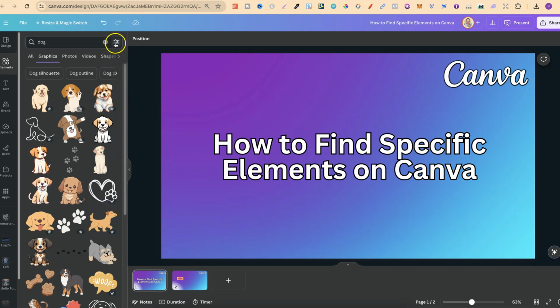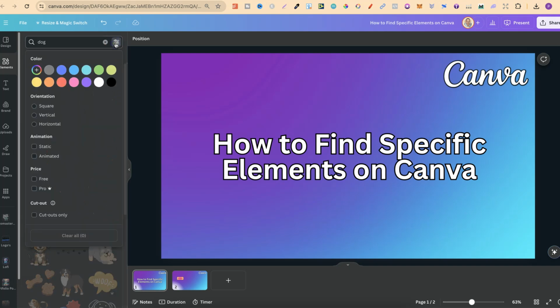So if we come up to here and click on there, we're going to have a few different options to choose from. So we can search by colour by choosing one of these colours. We can choose by orientation with square, vertical, horizontal. We can also search by animation. So if we want just a static graphic, we can click on here. Or if we want an animated graphic, we can click on here. We can also filter by price with just free graphics, pro graphics, and cutouts only.